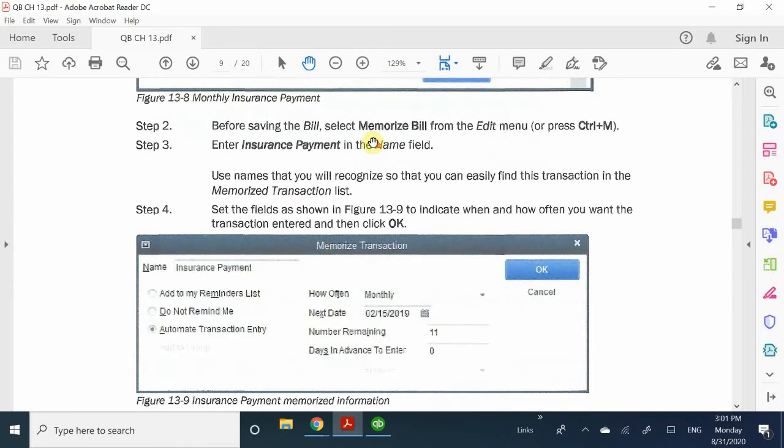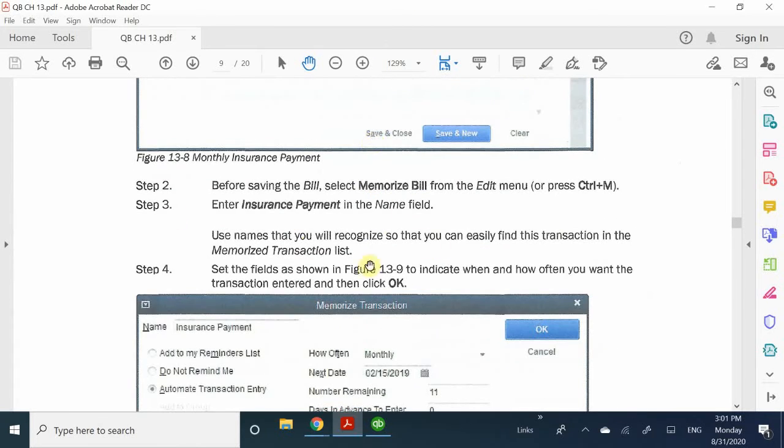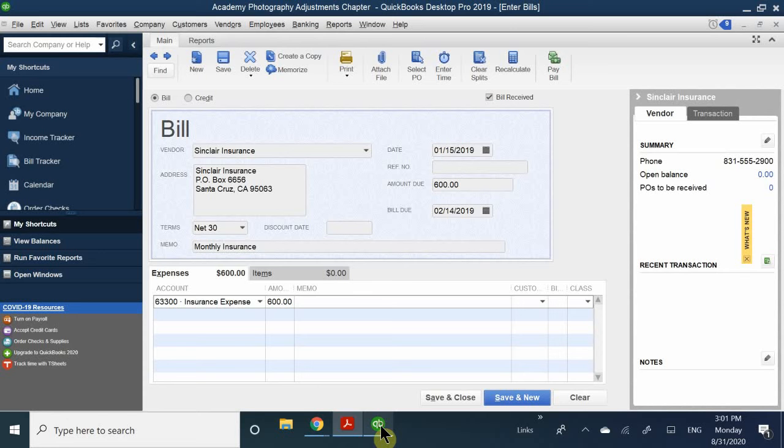So the next thing that's going to happen is we want to memorize this transaction, and we're going to memorize it as "enter insurance payment" under the name field. So here is the bill. At the very top of the screen, you have this little button right here that says memorize. You're going to click that.